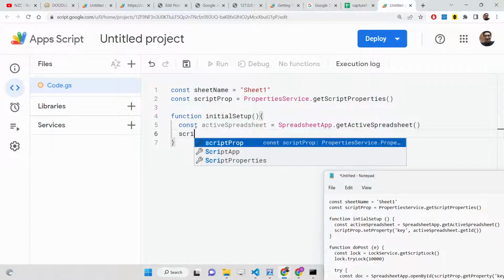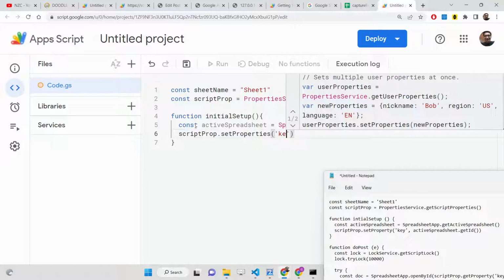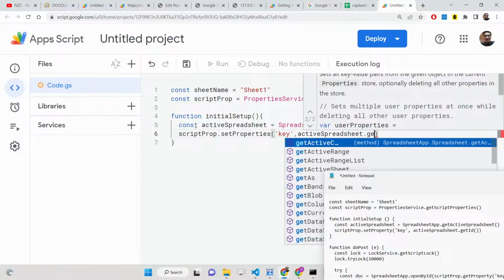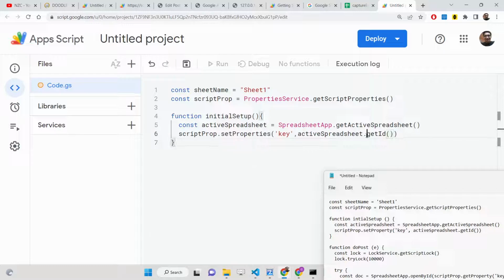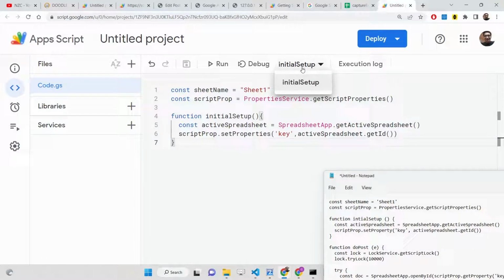After this, guys, we will say script property, and we need to set a property here which is called the key property, and this needs to be equal to active spreadsheet, and we need to get its ID. So there is a method out there which lets you get its ID, which is called getID. That's it. So now if you save this code, guys, you can save your project by clicking this button. It will save your project, and after this you will have this function which is called initial setup. So this will contain all the methods that you create.